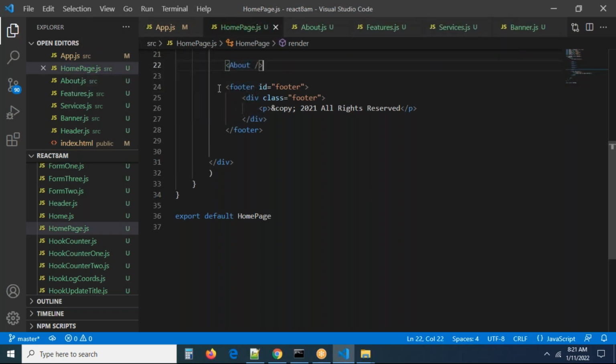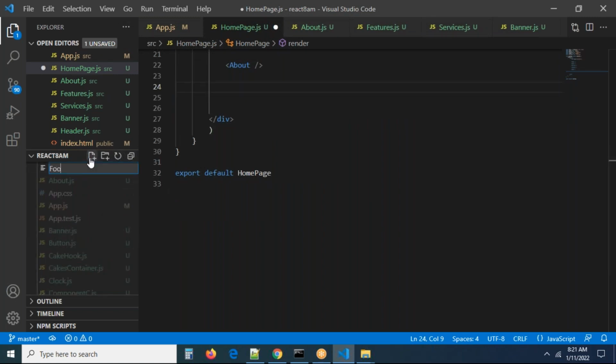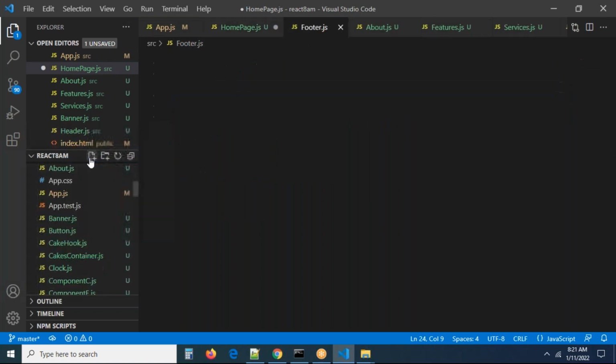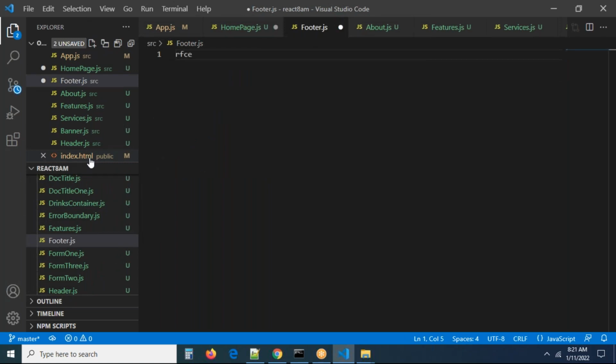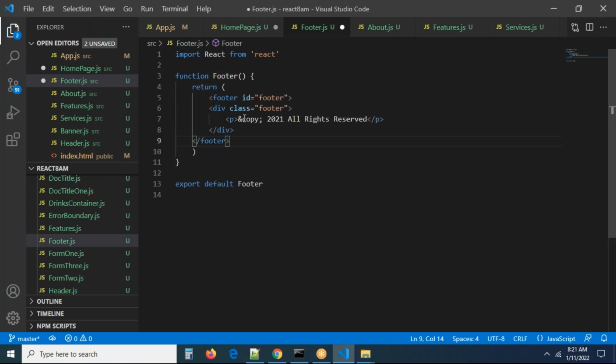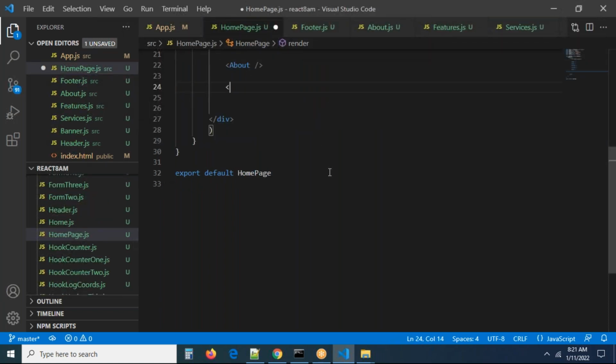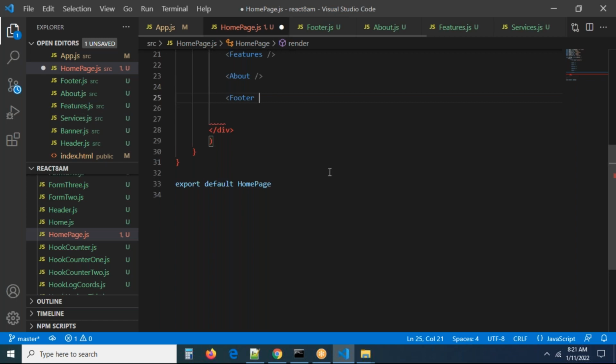Finally, footer also. Let us remove this footer. Let me create a file called footer.js, using the rfce snippet, and this is going to be Footer. Now done. I think your task is completed. You split the home page completely into subcomponents. Now go to the home page and you can add the footer also. The Footer component is imported.